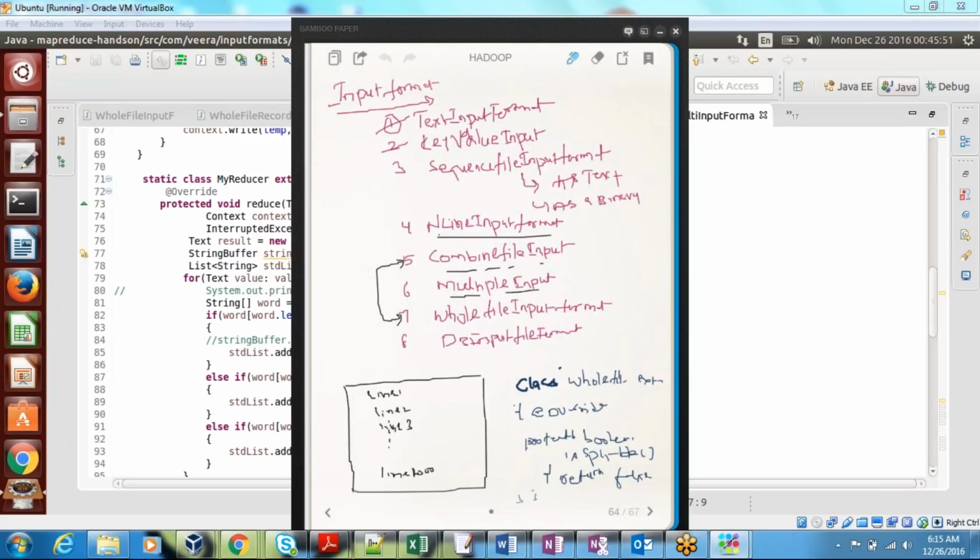DB input format is nothing but a different type of input format. So let me show you that as well.